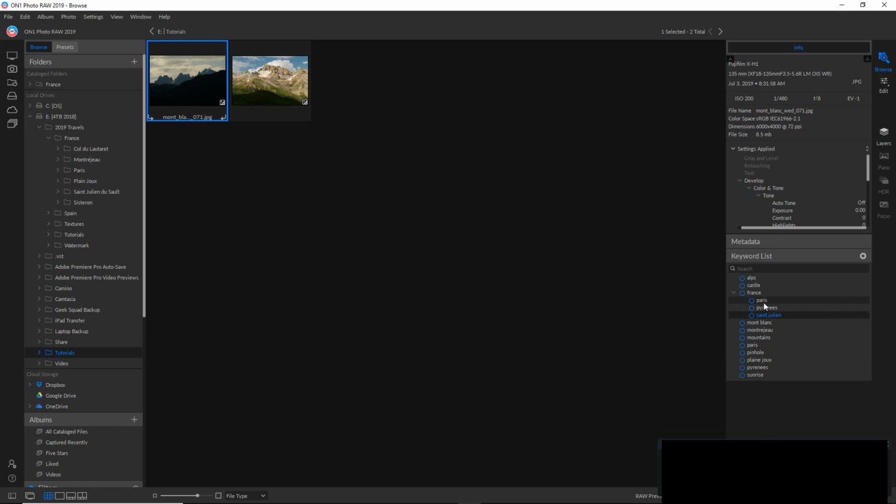Okay, now we have France as the parent, and the children are Paris, Pyrenees, and Saint-Julien. You can't click on France and have everything be selected. It's just going to select France, and you would still have to click on these individually to enable them. What it does is, when you close it up, it really keeps things organized.